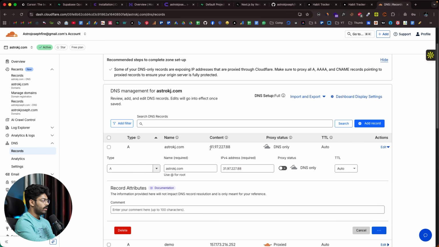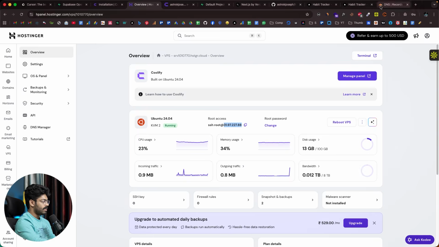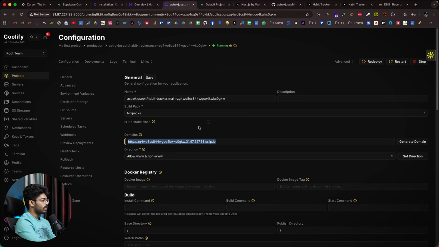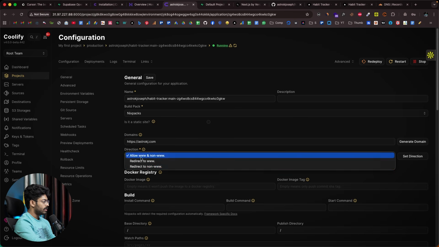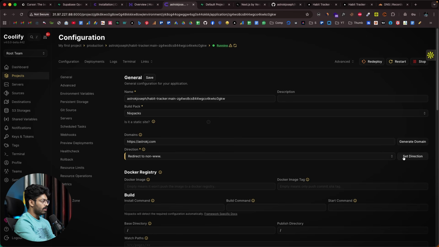So basically all you have to do is that you have to put the @ symbol, or let's say the root of your domain in here. It has to be an A record, and copy the IP address and paste it in here, and we have saved the same. And next up, I'll head back to Coolify, and I'll open our app deployment project. And here in the domain section, this right here is our domain. And now what I'll do is I'll change that to HTTPS, and in my case, astrokj.com. And I'll select this particular option that says redirect to non-www. And okay, looks good. And now I'll click on this save button right here.